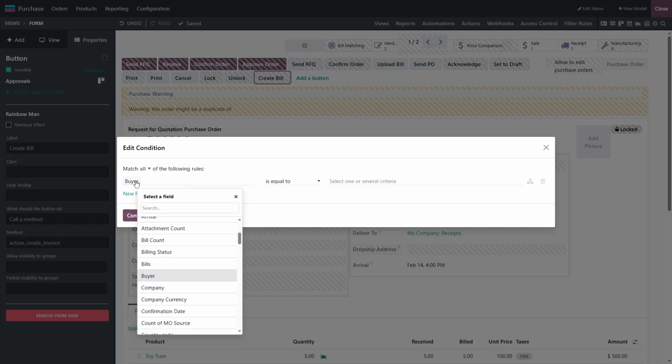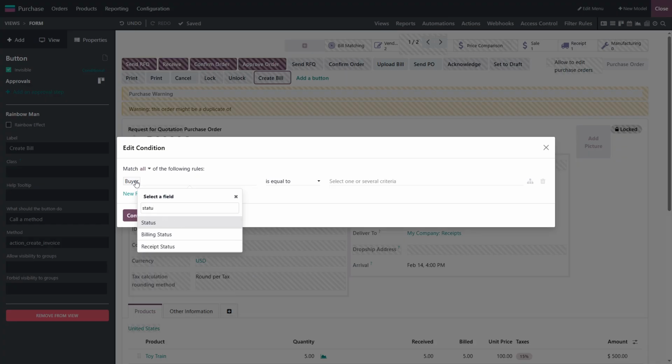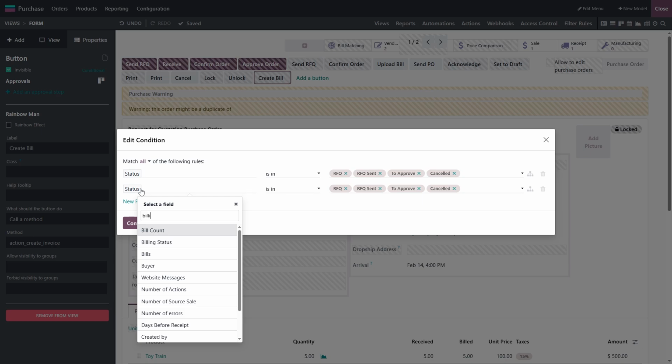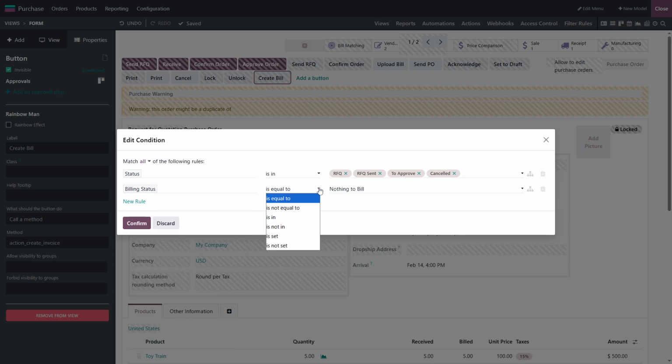So the first condition will be: if the purchase order status is in RFQ, RFQ sent, to approve, or cancelled. So if the purchase order status is any of these, then the button should be invisible. And one more condition, that is billing status. If the billing status is equal to fully billed, then the button should be invisible. Here, instead of selecting all, I am selecting any, so that if any one of the conditions is true, then the button should be invisible. And I will click on confirm.